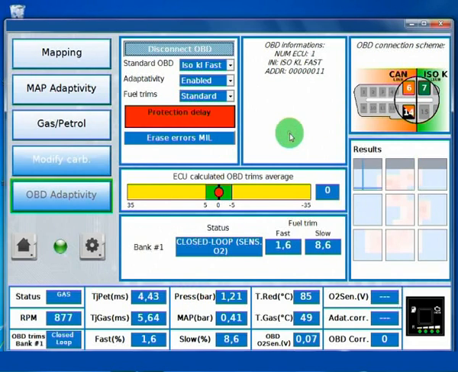Another useful tool is this one, erase error MIL. It can turn off the check engine light if it has been turned on by some mistake made while setting up the system, or for example a wrong mapping or wrong injector connection and so on. And this is useful because you can erase errors and sometimes even reset fuel trim by just clicking here, without connecting diagnosis devices or an OBD tester or something like that.